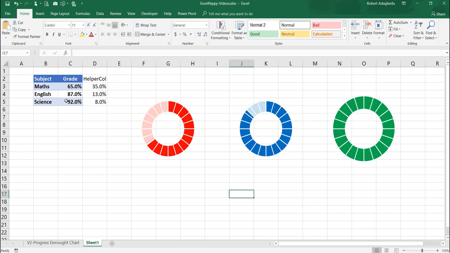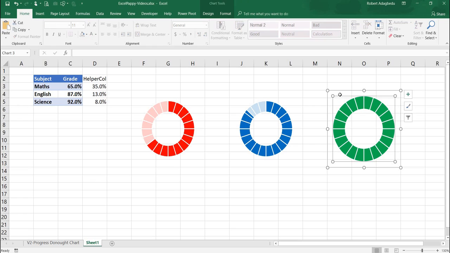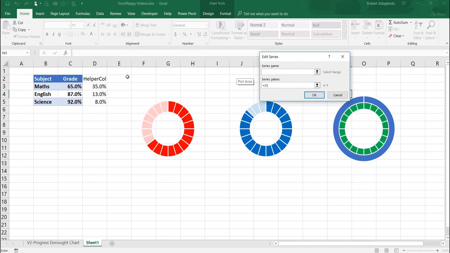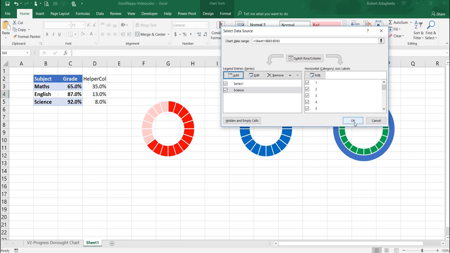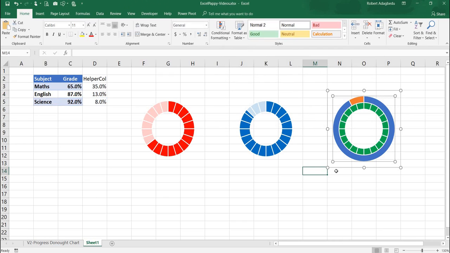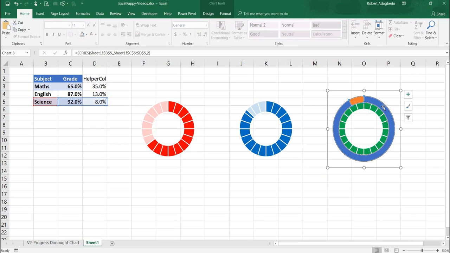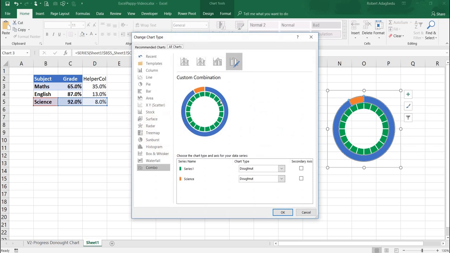The next thing to do is for science, so I'm going to click on that, click on it again, right click, select data, add series, this time it's science, and then remove the series values. These are the two values that we have with two data points, 92 and 8. So we say okay, and then okay again. The next thing to do is to click on the outer series, right click, change series chart type, and make it a secondary axis.